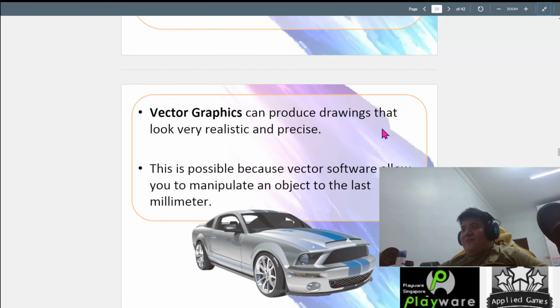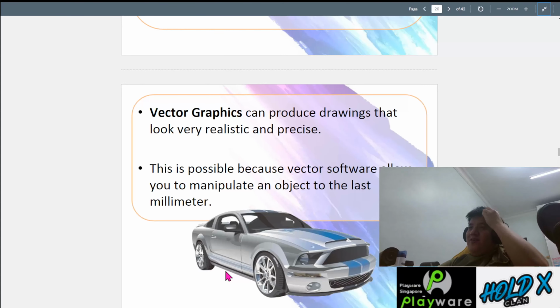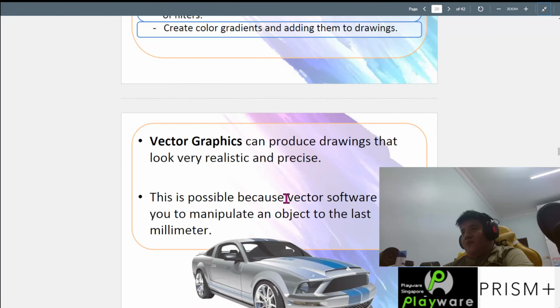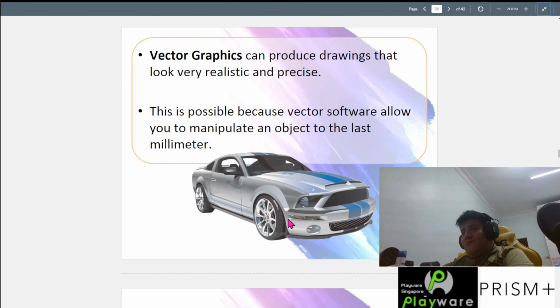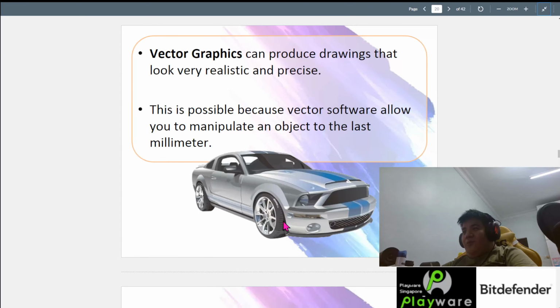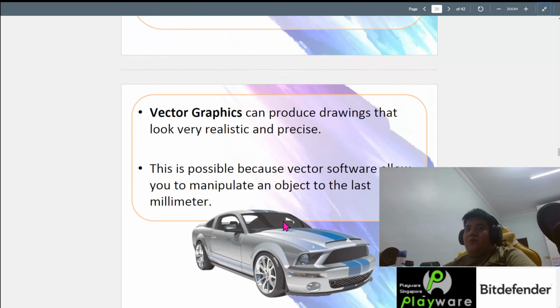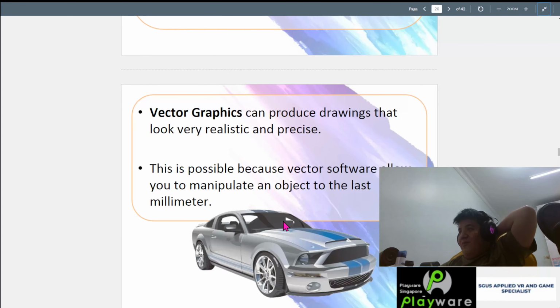Like I said, a car. And I wasn't joking when they had a car in the slides. So vector graphic can be produced, drawing looks very realistic and precise. So you can draw a car, you can add so realistic in the outside, but the inside is definitely not doable. I can tell you on my own experience. I faced multiple problems with vector graphic a while back.